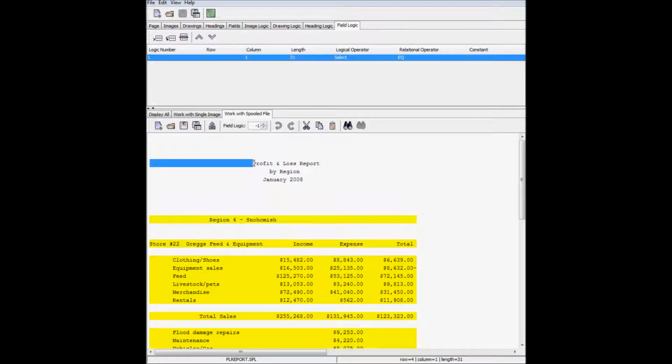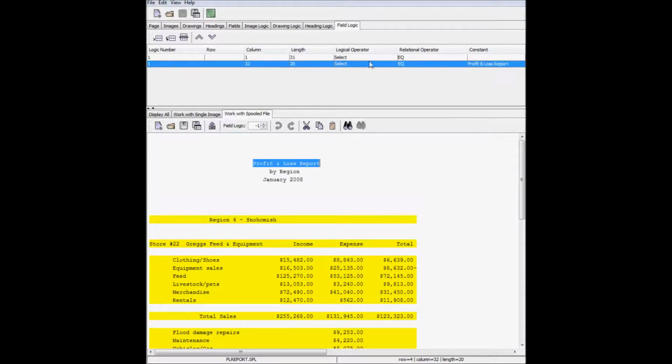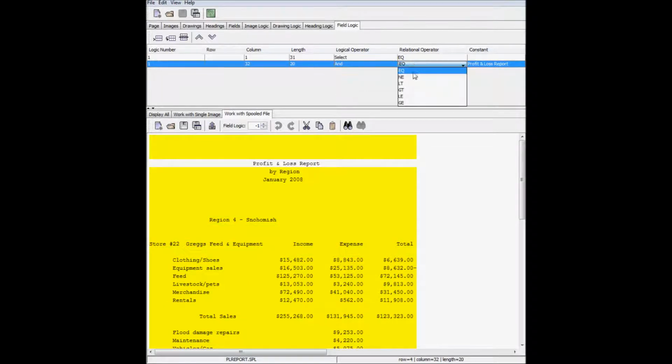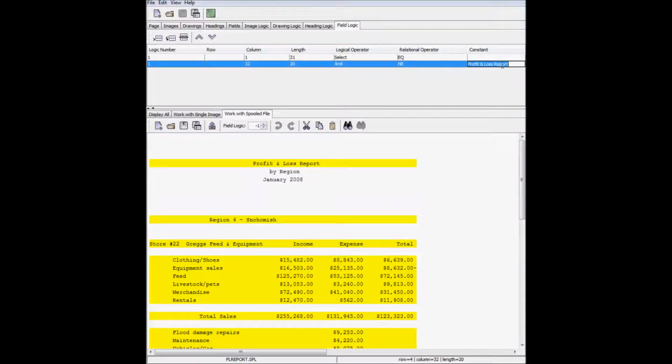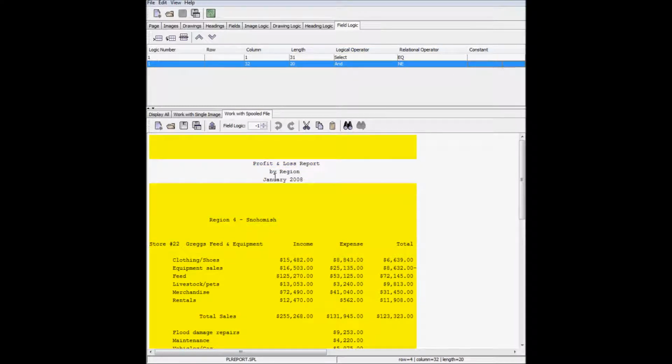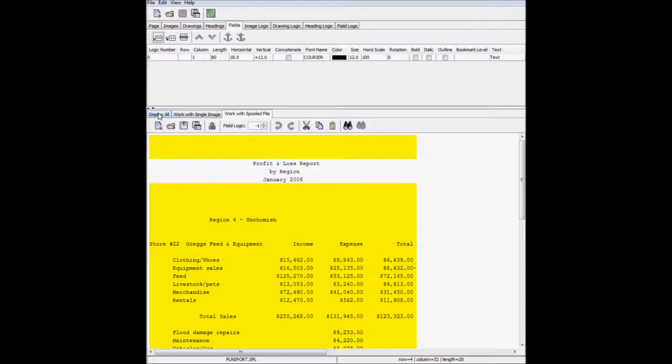To get it to distinguish between blank lines and the 3 lines of the report title, I can add a second logic statement to logic number 1. Of the selected lines, title lines will be the only lines with text between here and here. So I'll make the logic statement say and, not equal, to blank. Now that only the title lines are selected, I can go over to the Fields tab and tell it to paint any line with logic number 1 into the report.